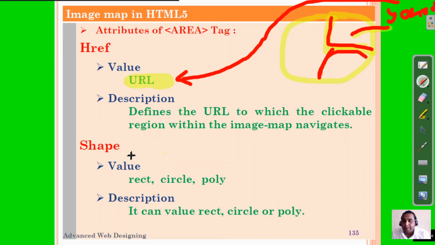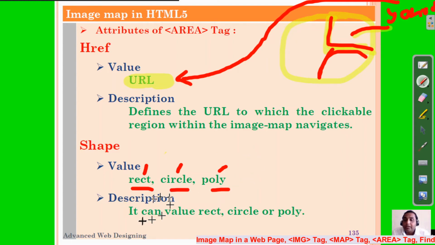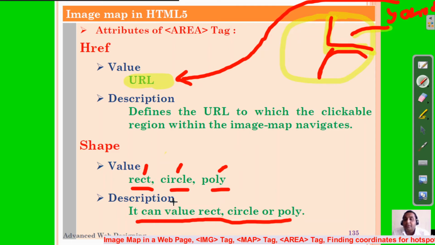Next, shape. There are three shapes: rect, circle and poly. Depending upon the shape, we give the number of coordinates. For rect, the number of coordinates is 4. For circle, the number of coordinates is 3. For polygon, the number of coordinates is as many as the polygonal points. It can have a value rect, circle or poly. There are three types of shapes.